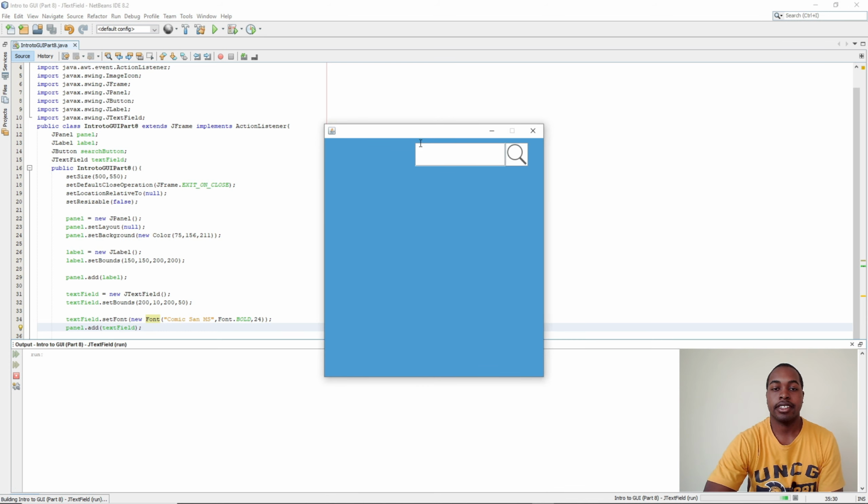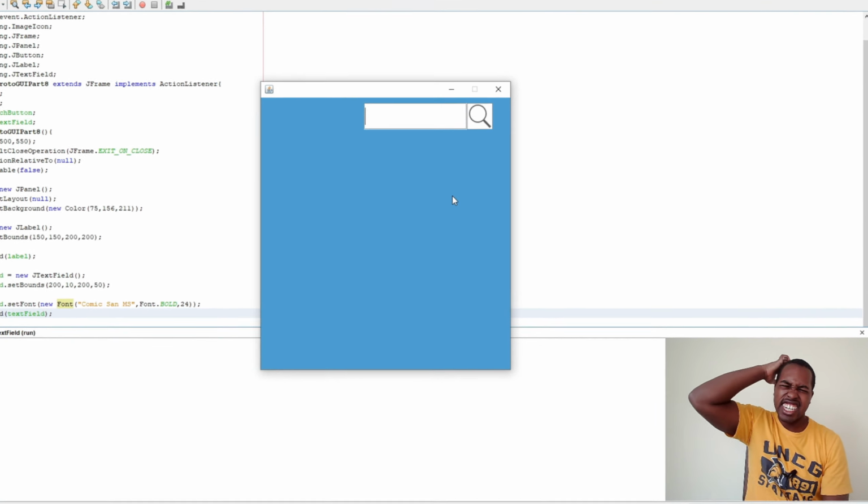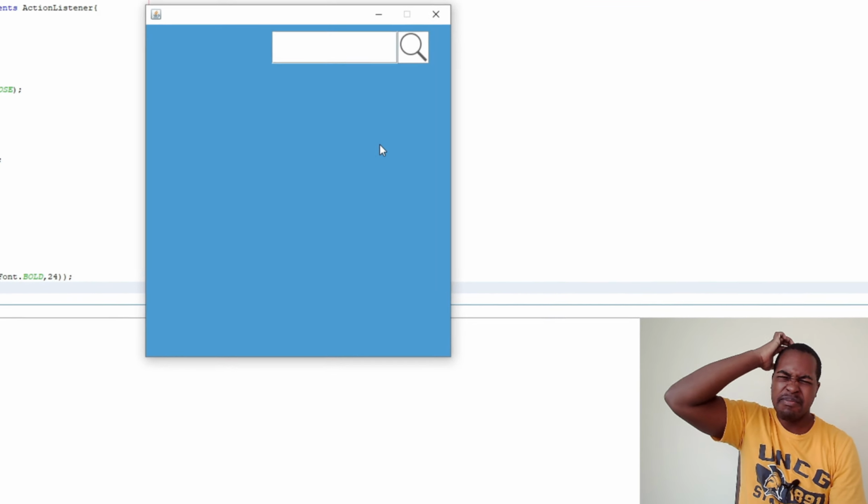Now let's take a look at our JTextField. So we have our text field, and then we have a button with a search icon. You notice that the cursor is on the left side of our JTextField. So when we type in, all our letters come from the left. So I know what you're thinking. Hey Trey, how do you change which side you want your text to come from?